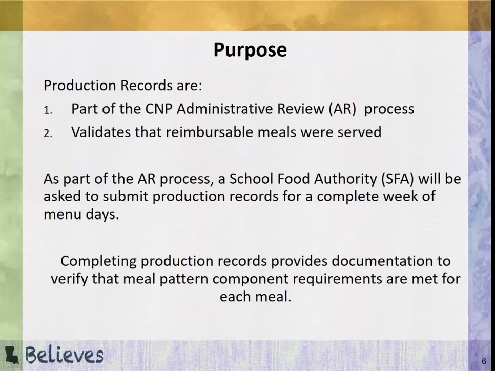Now, in terms of accurate production records, we ask the question, what is the purpose of completing the production records? Because school food service claims are paid on a meal times rate basis, maintaining production records is an important responsibility of child nutrition programs. This ensures that school food service has a record to prove that reimbursable meals were served to eligible students. This session will introduce you to production records, which are a USDA requirement.